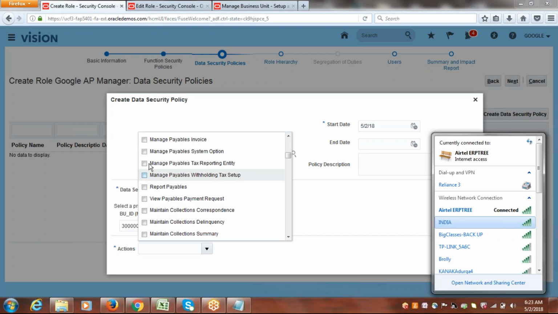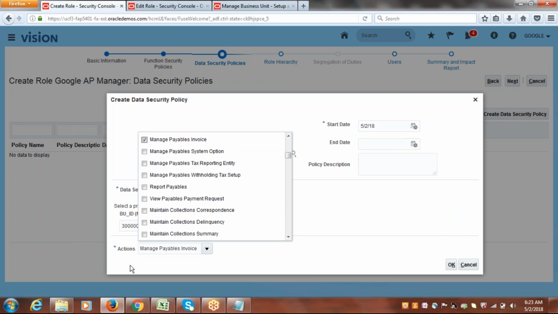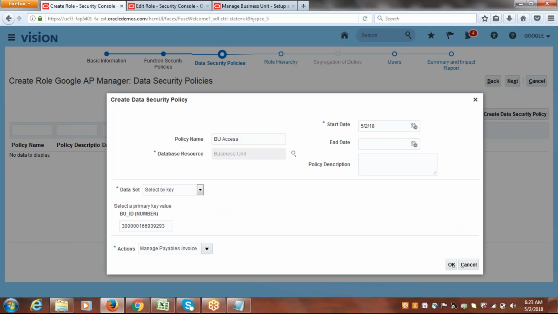Fine. So here I am going to select one of the actions called Manage Payable Invoices, but it's not mandatory that you select the same. You can select any one of the actions. Just since they made it mandatory, you should select it. That's it. Done. So you may write the policy description here.